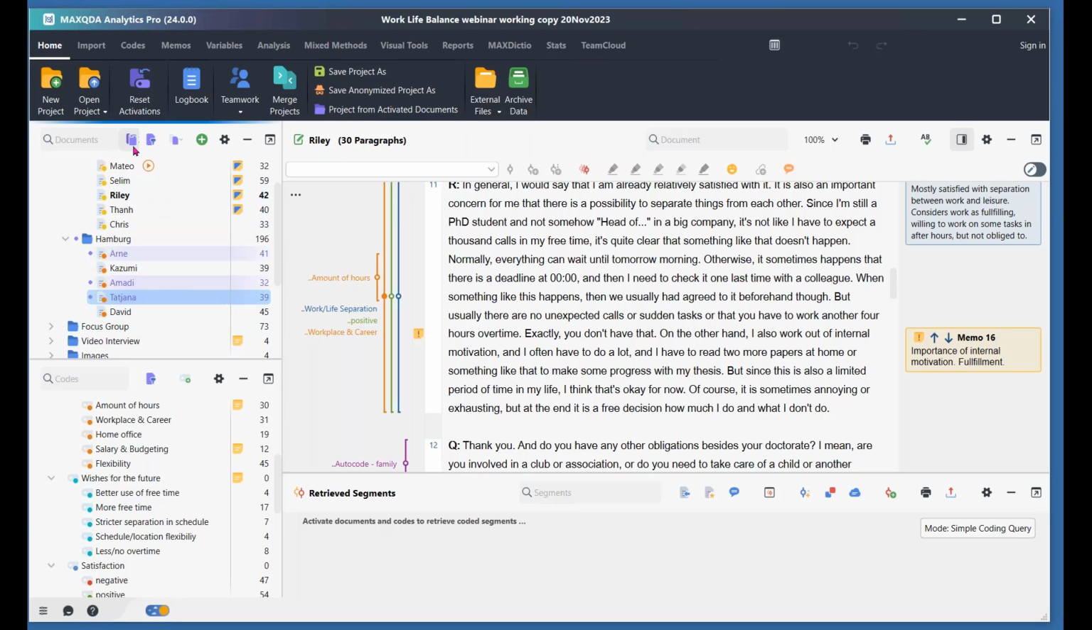If I want to cancel the activations, one click up here resets them. They all go back to clear. More often, you'll probably want to activate a whole group. If I click on the Hamburg folder, all of the 5 documents in the Hamburg group are activated in one go. So that's the first part of the idea.